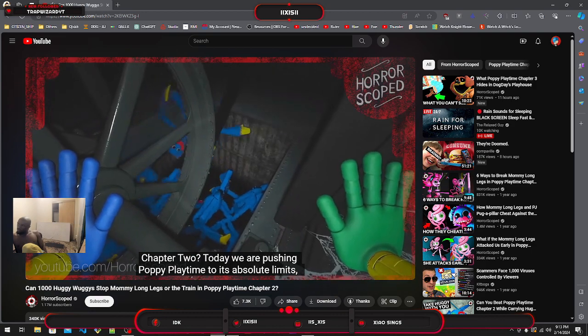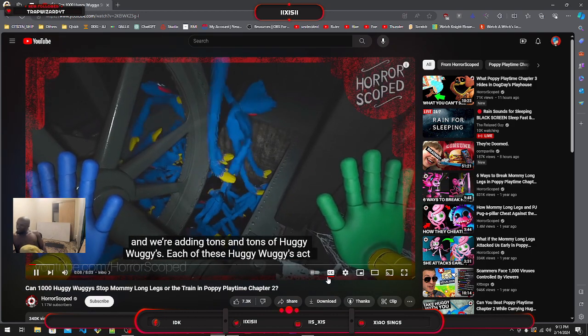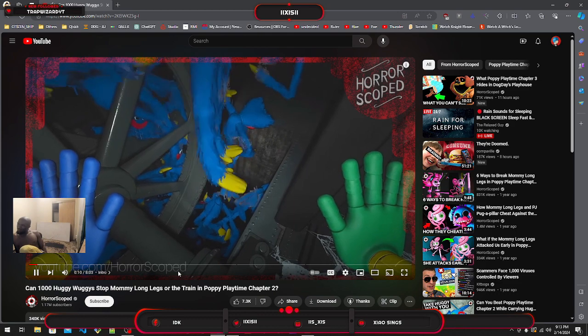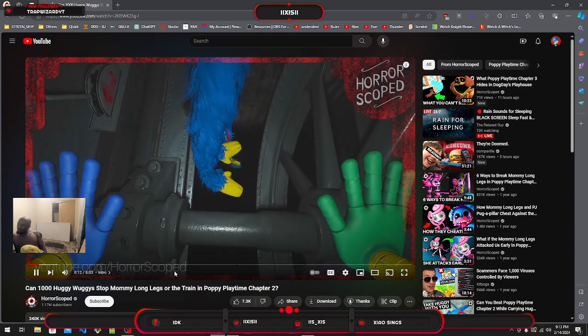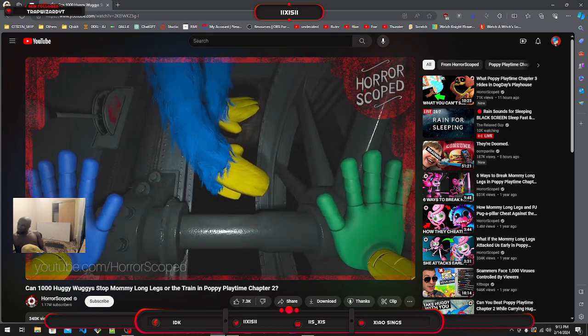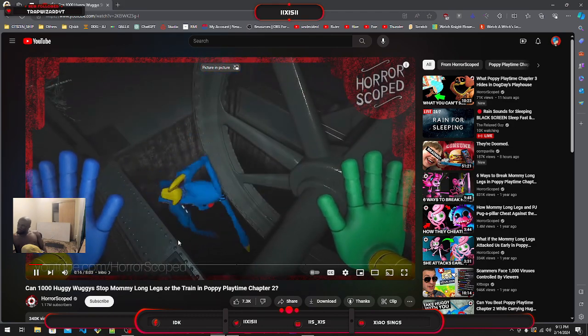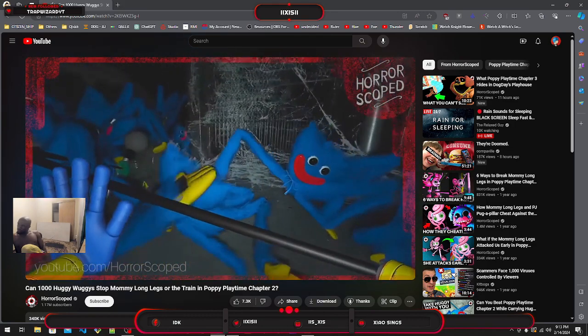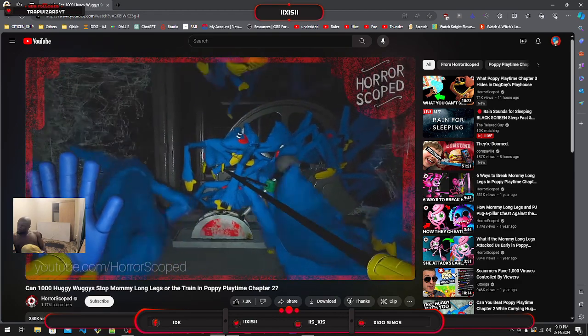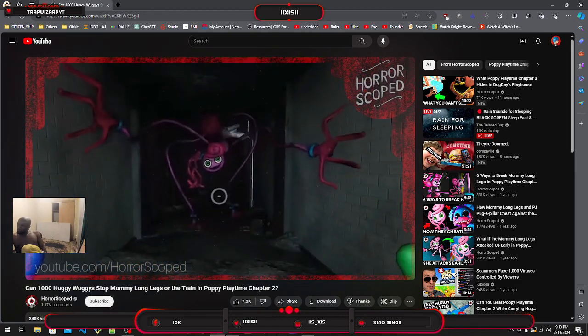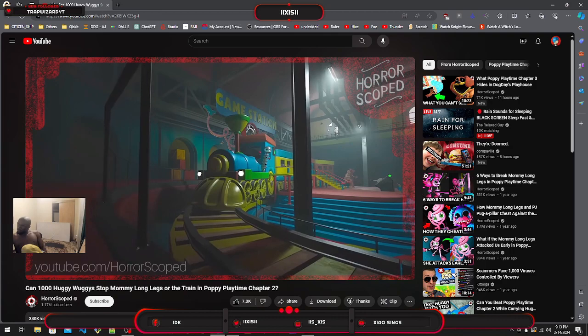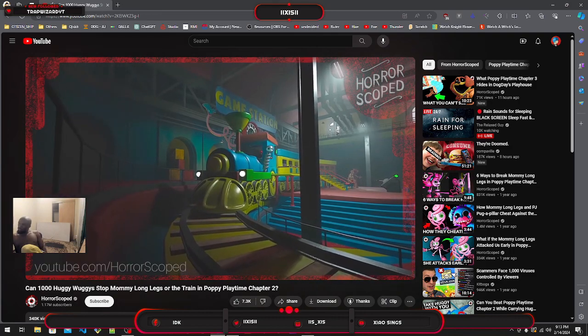Today we are pushing Poppy Playtime to its absolute limits, and we're adding tons and tons of Huggy Wuggies. Each of these Huggy Wuggies acts like a stuffed toy. They're limp, they can be thrown around, and they just sort of pile up. So we can form piles and piles of Huggy Wuggies and basically form giant walls. We're going to be trying to stop Mommy Longlegs with Huggy Wuggies, but also we're going to be trying to stop the train with Huggy Wuggies.